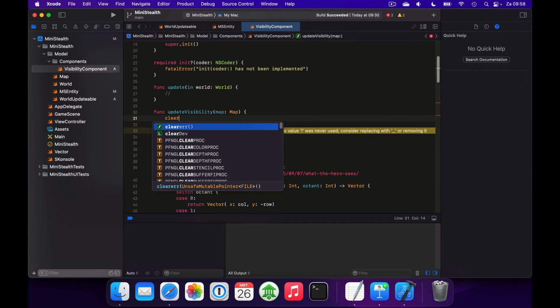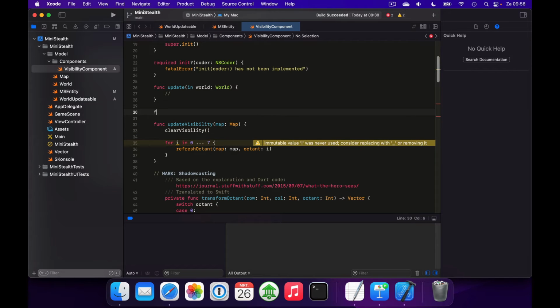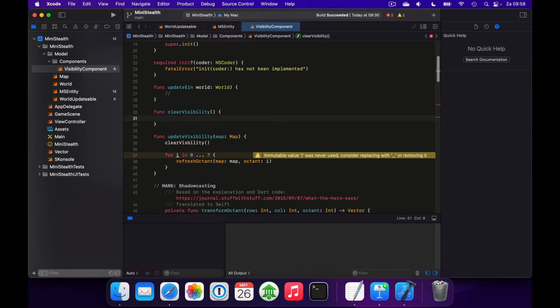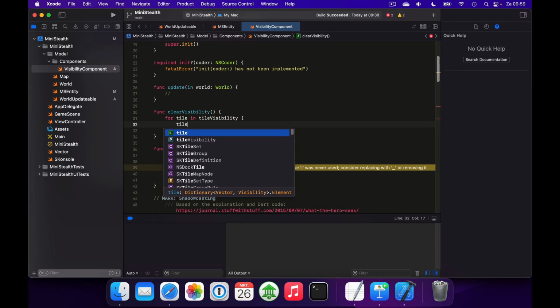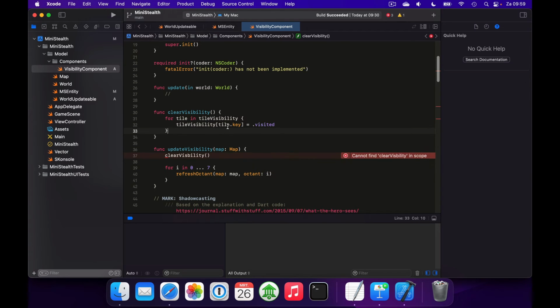And what we also should do is start with clearing the current visibility. But we haven't defined that one yet, so we'll create a clear visibility function. All this will do is go through each tile in tile visibility, and set the tile visibility for the location to visited. So this way all the tiles that were at least either once visible or once visited will remain visited.